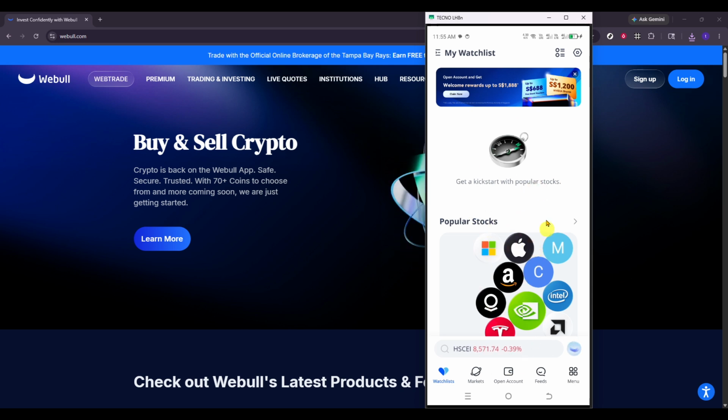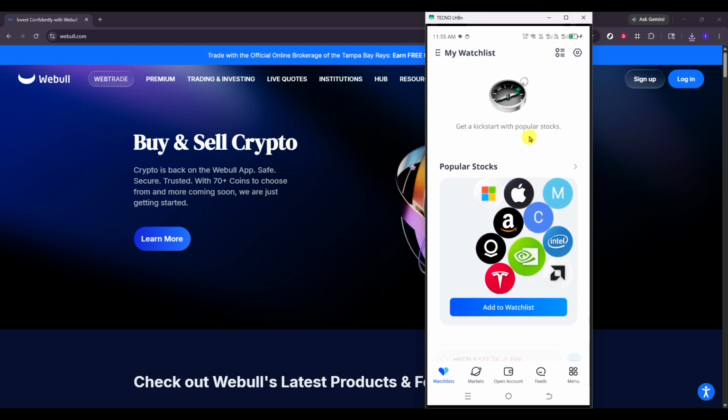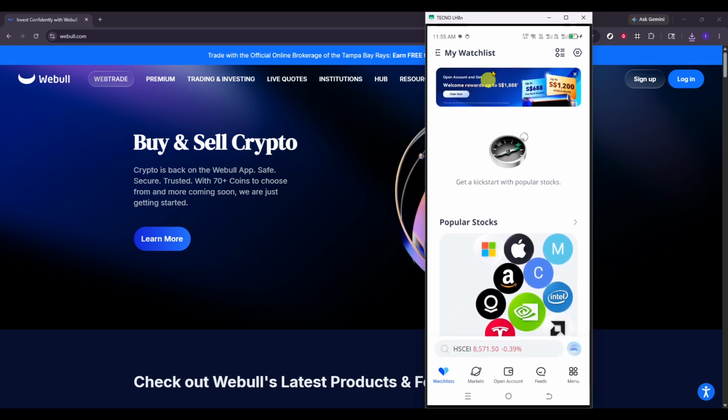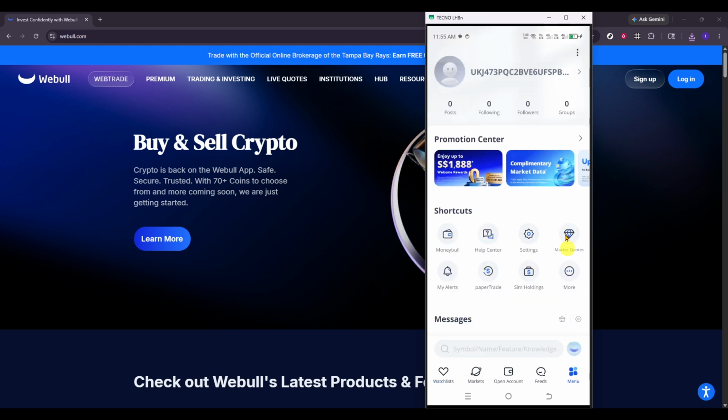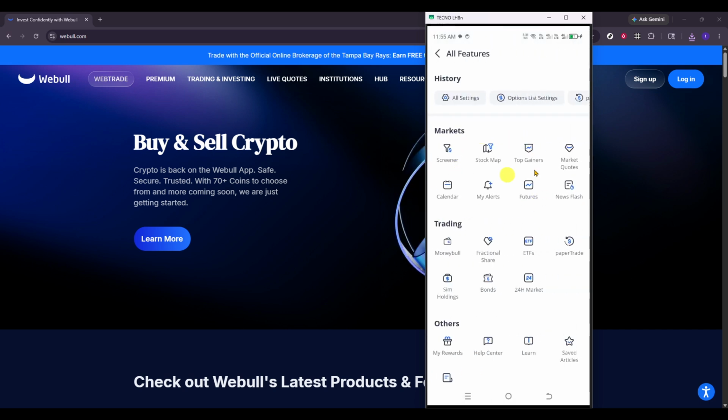Give the home screen a moment to load and make sure you have a stable internet connection so each menu opens smoothly. At the bottom of the screen, tap the menu icon. This is your hub for tools, profile options, and account controls. In the menu area, find the Shortcuts section. Tap the three dots under Shortcuts to expand the full list. This reveals additional items that aren't shown by default.